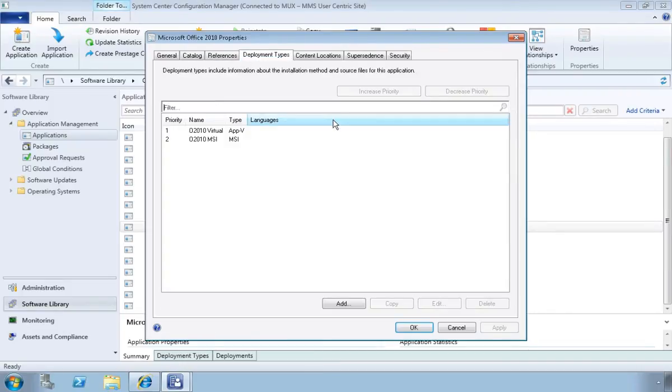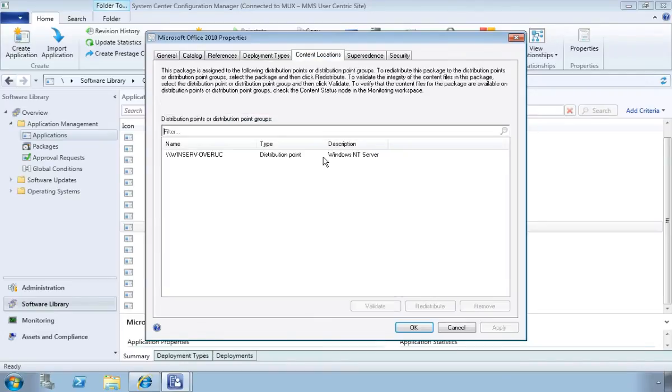Another one I want to highlight is the deployment types. This is the summary of the different deployment types that this Office 2010 package could be delivered in. In this particular case, you see AppV and MSI. Content locations. This is my list of distribution points. You can see this is a small demo environment we have, so only one is listed.